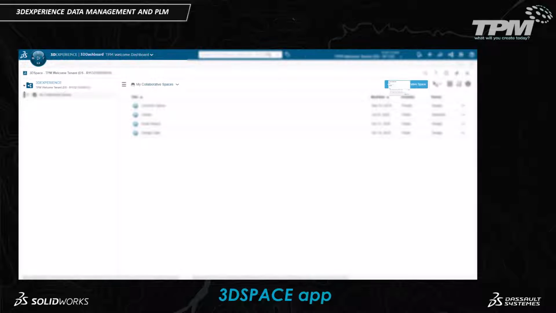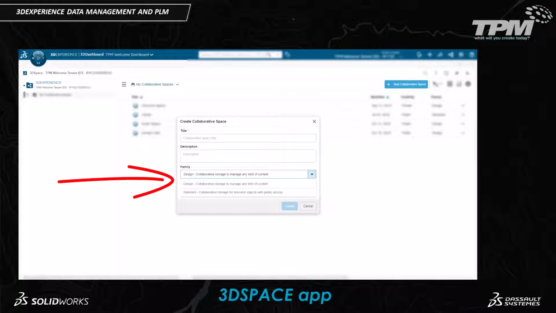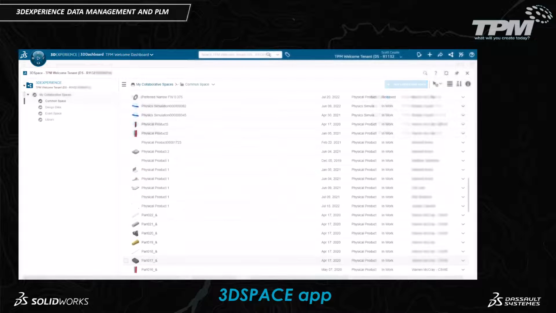When creating a new collaborative space, select the family option Design for all collaborative spaces that will contain SOLIDWORKS and content created using the other available CAD connector roles. It's important to understand collaborative spaces are not intended to act as folders, and the content contained within a collaborative space is stored in a flat structure.